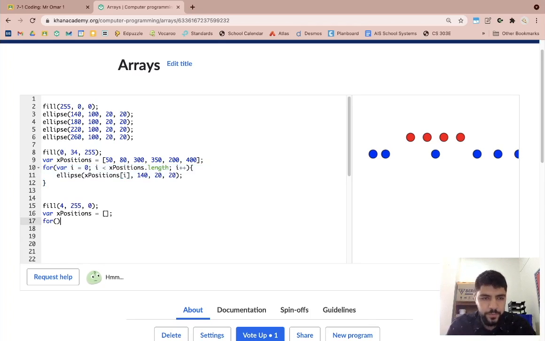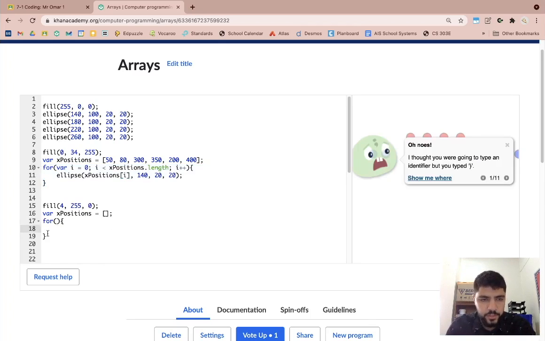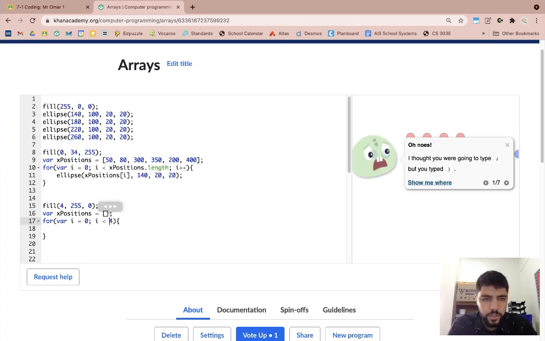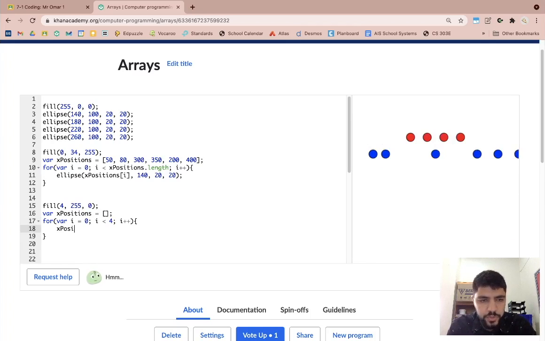So the first one I'm going to say for, again, I start with the structure, then var i equals 0, i is less than, I'm going to start with 4 because I want 4 ellipses, and i plus plus. And then inside here, I'm just going to use the dot push command. So xPositions.push, that means add whatever is inside the parentheses here, add it to the end of the list. So I can push a number, I can say push 40 for example, and it's going to add 40. But I want to add random numbers. So I'm going to say random from 0 to 400.